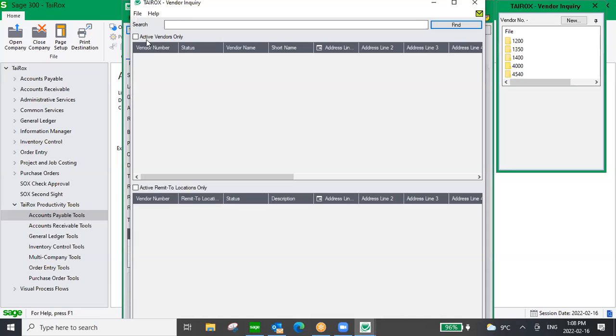Sorry, I'm just going to try and move this Zoom panel.